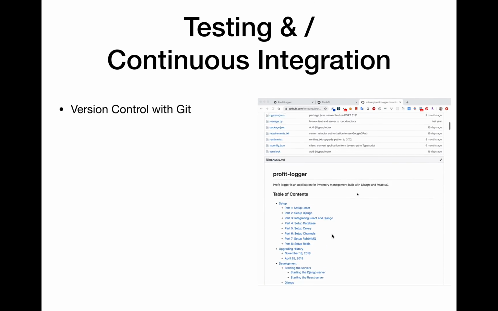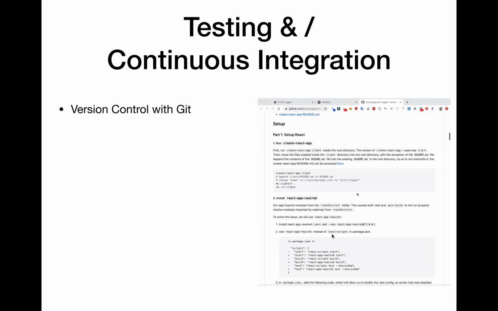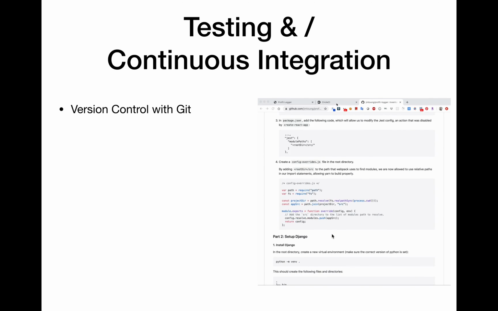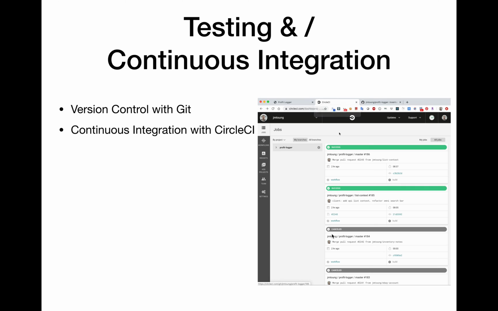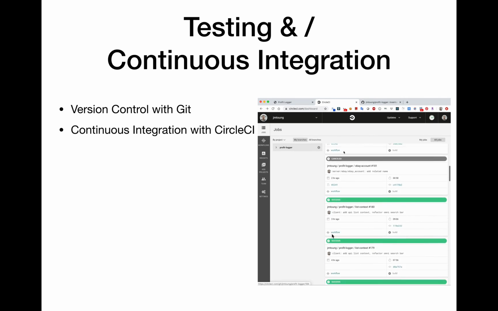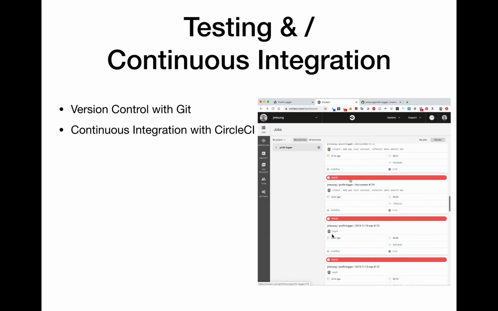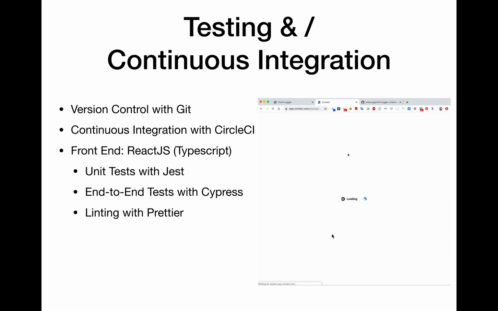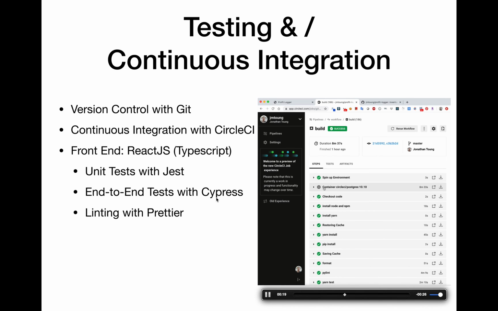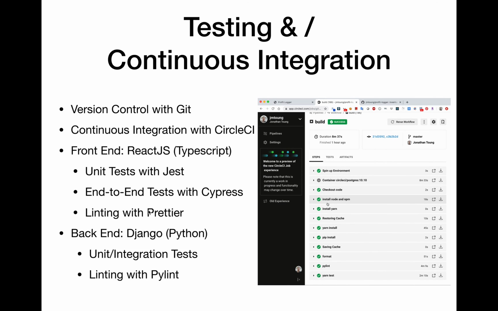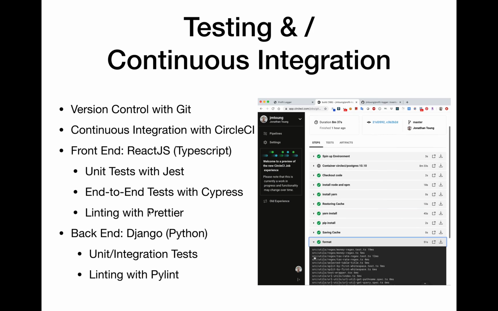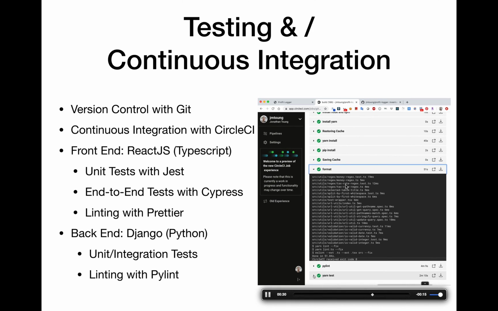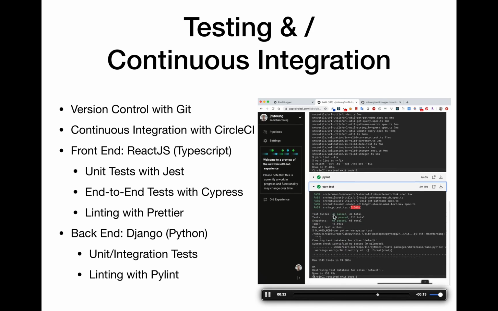So lastly, obviously this application is version controlled with Git, and I also do continuous integration with CircleCI. On the front end, I have unit tests with Jest and also end-to-end tests with Cypress, and also linting with Prettier. And on the back end, I have unit and integration tests with the Django framework, and I also do linting with PyLint. And as you can see, all of these checks are run using CircleCI.